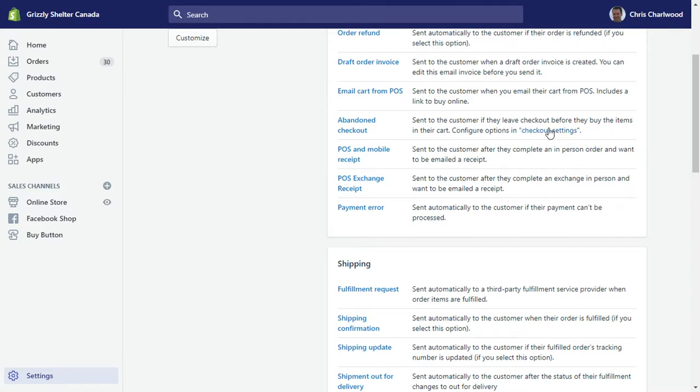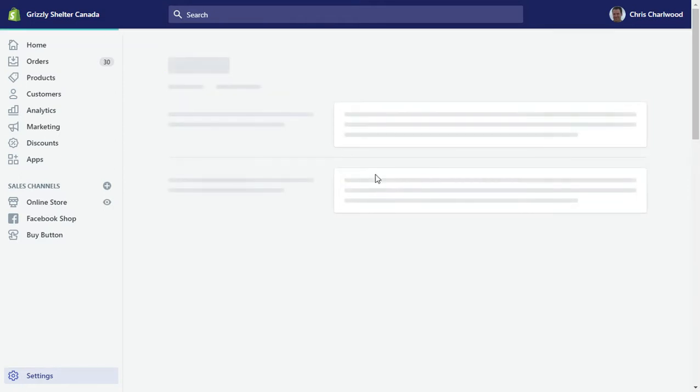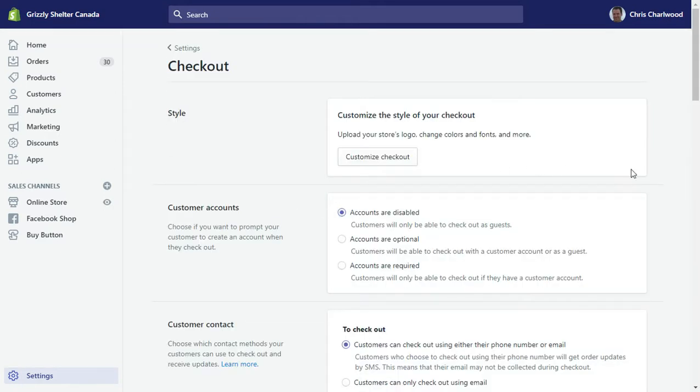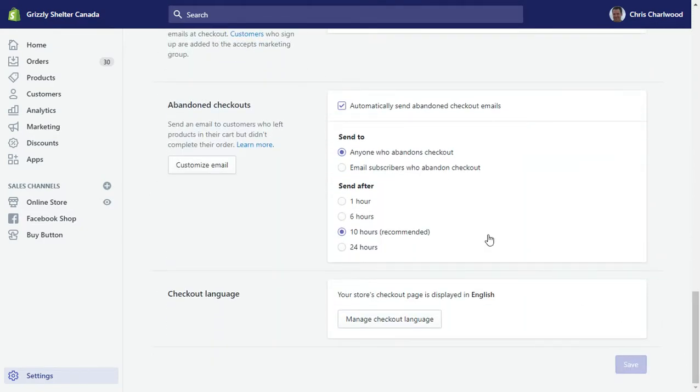And also you notice beside the abandoned checkout, there are checkout settings. Now, if you go all the way to the bottom, you will find the abandoned cart settings here. And this is good to know. So it's going to send this abandoned cart email 10 hours after somebody abandons checkout. That's what they recommend. Sometimes I've tested with 1 hour afterwards. You might want to test with 24 hours.